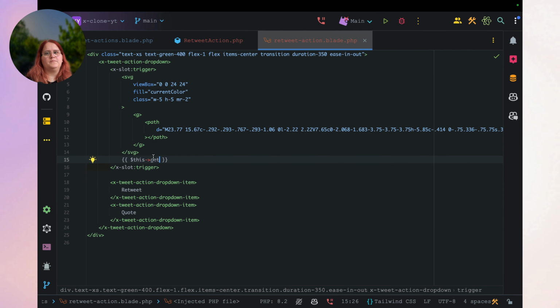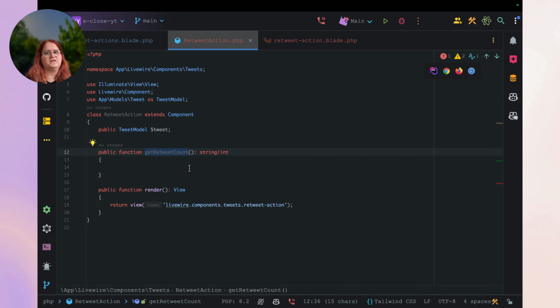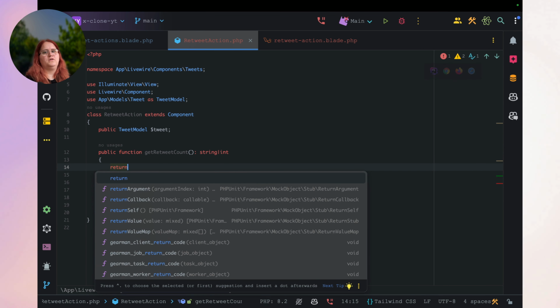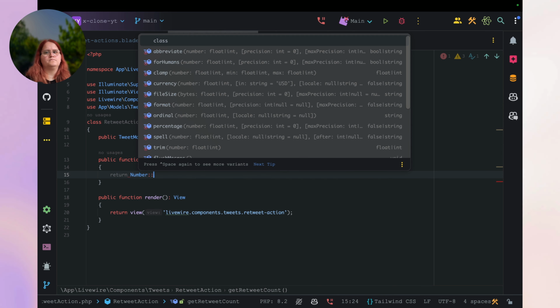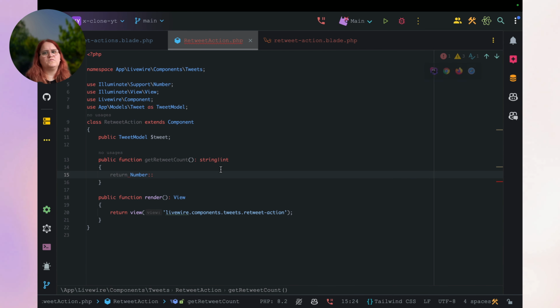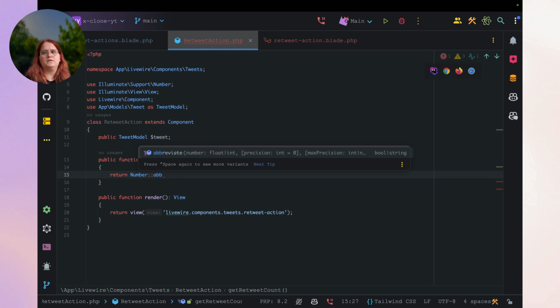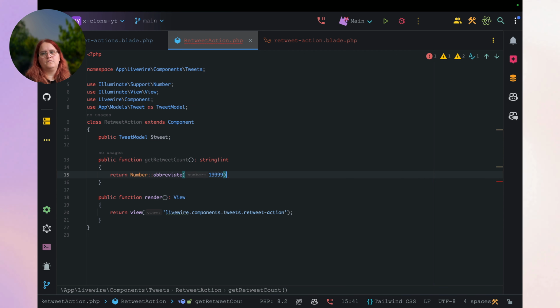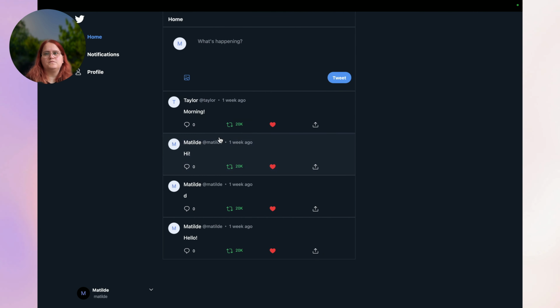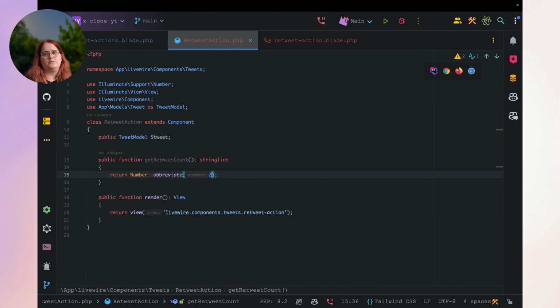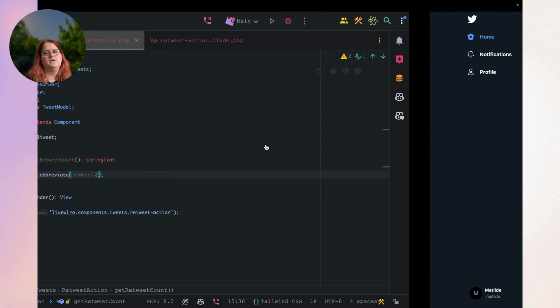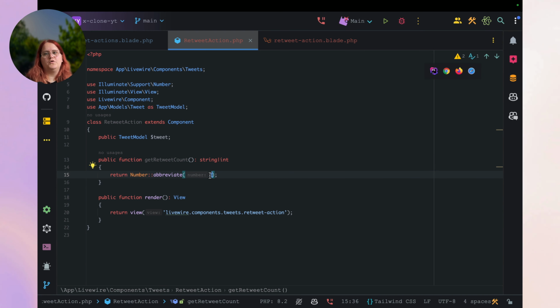The reason for that is because we can then use real-time functionality to automatically update this function. So in here I just want to return, for now, a number, and let's say abbreviate a very large number here, and we get 20k. That's basically what we're doing here. But if I, for example, just put in 2, that's why it could be both a number or a string that we get returned here.